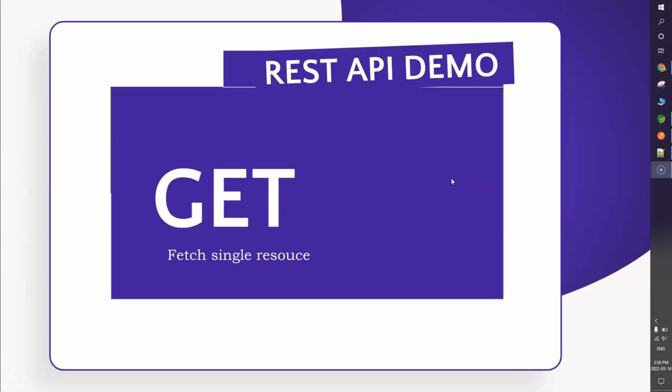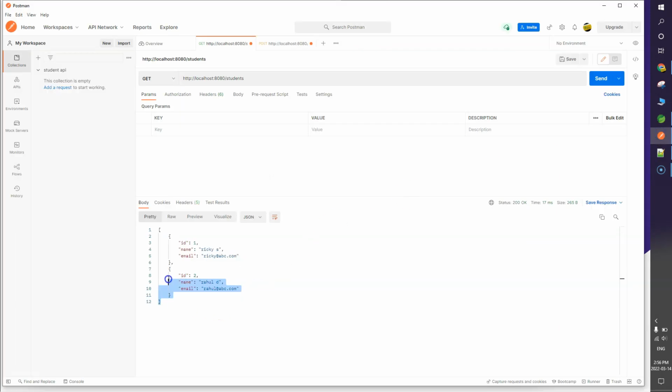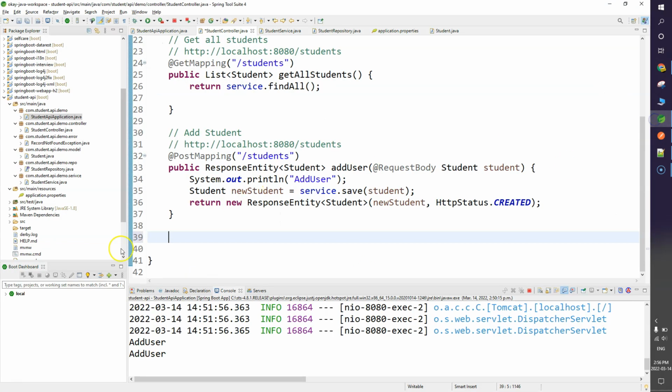Now guys, next is how can we fetch a single resource? So guys, here we have seen that we can fetch all the resources from the database, but how can we fetch any specific resource? For example, I want to fetch the resource where ID equals 1 or ID equals 2, right? All right. So how can we do that? So let's go back to the IDE. So let me just pause this video for a second.